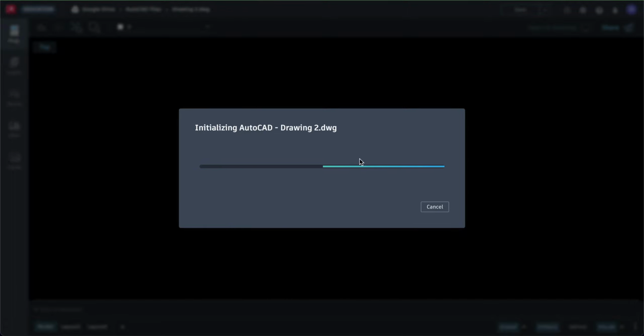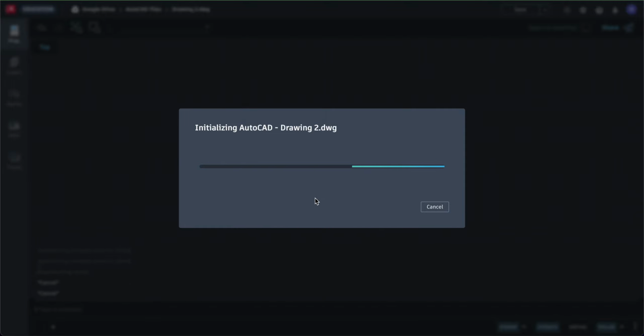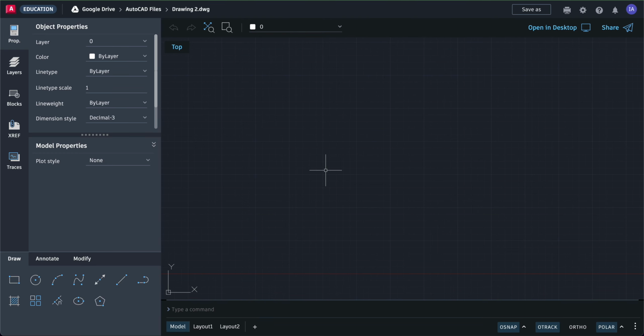Again, you wait for it to finish initializing because it's running off your web browser. This initiation process depends on how fast your Chromebooks are. If you have more memory, it'll go faster. If you have less memory, it'll go slower. And also the speed of your internet.